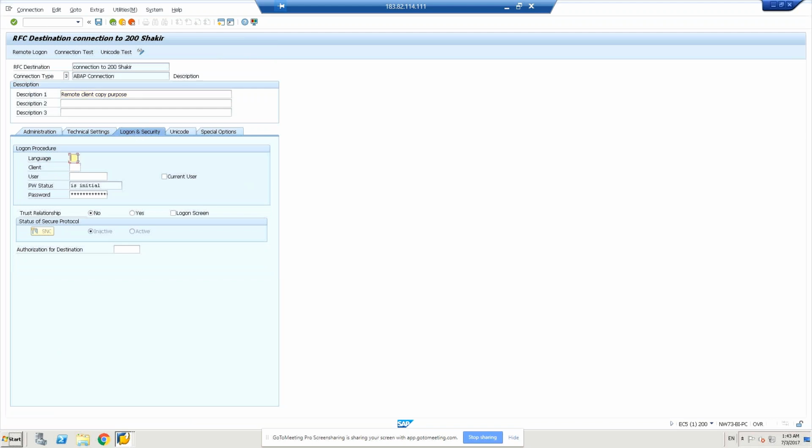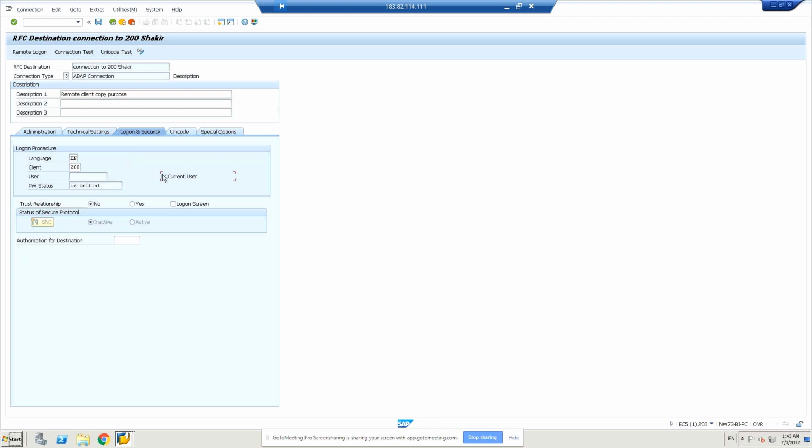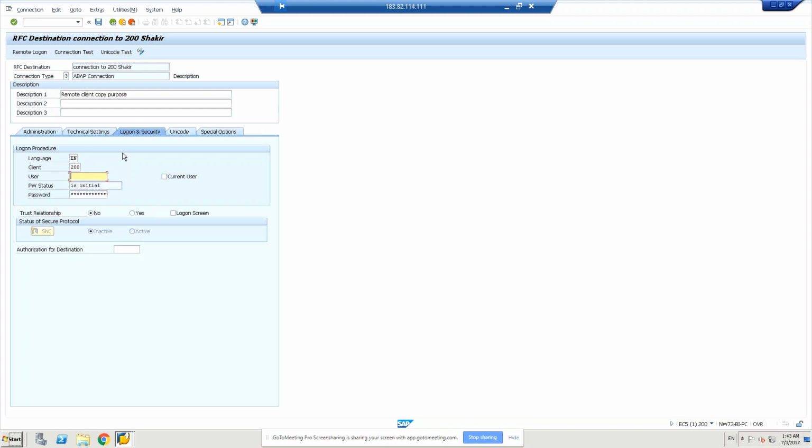Then enter the language and client ID. Which client do you want as the source? I want to connect to client 200. So enter the client number 200, not the current user. Check that, and the username, and enter the password. Now I want to do the client copy from client 200 to client 700. 200 is our source and the target is 700. Enter the password below. Password.